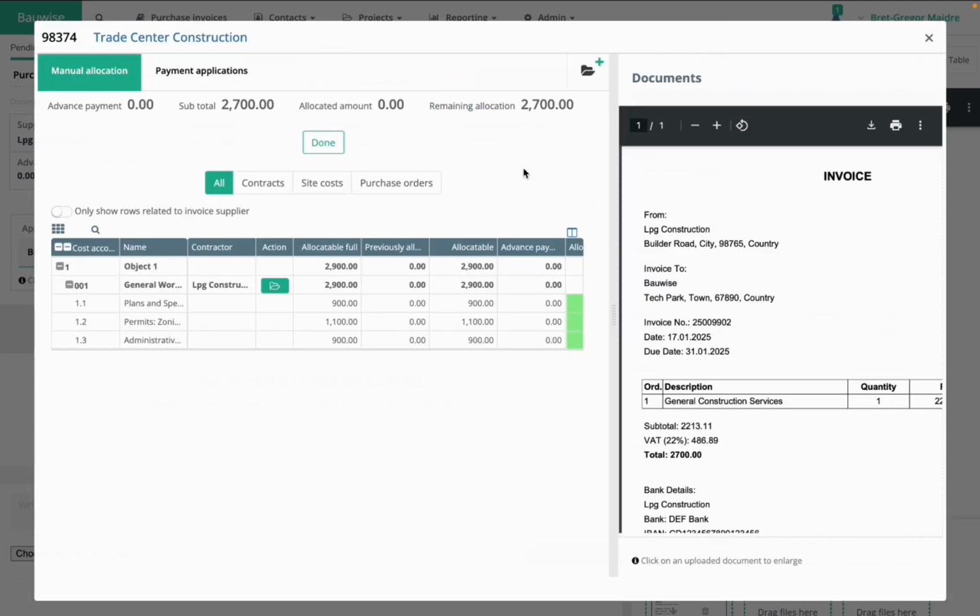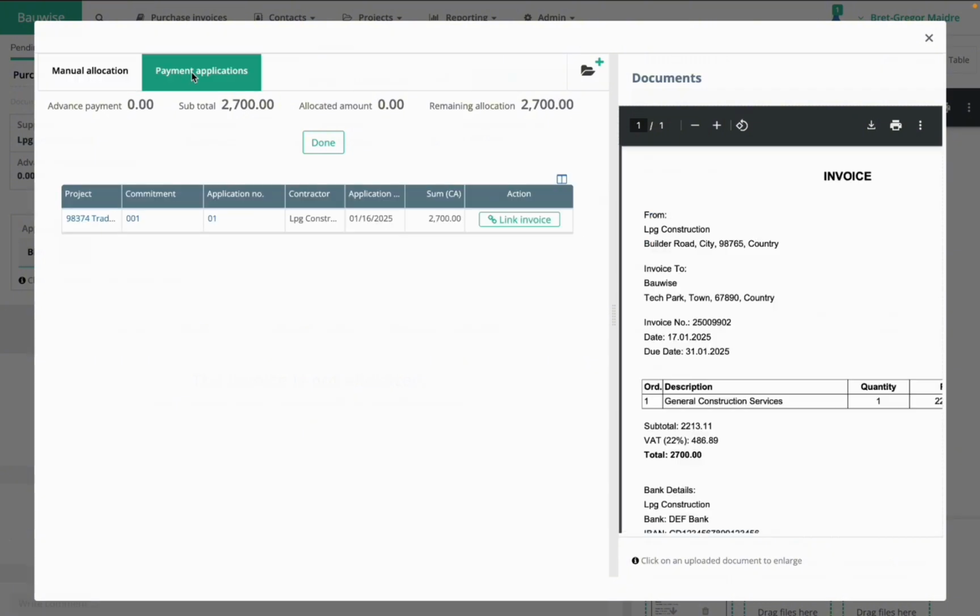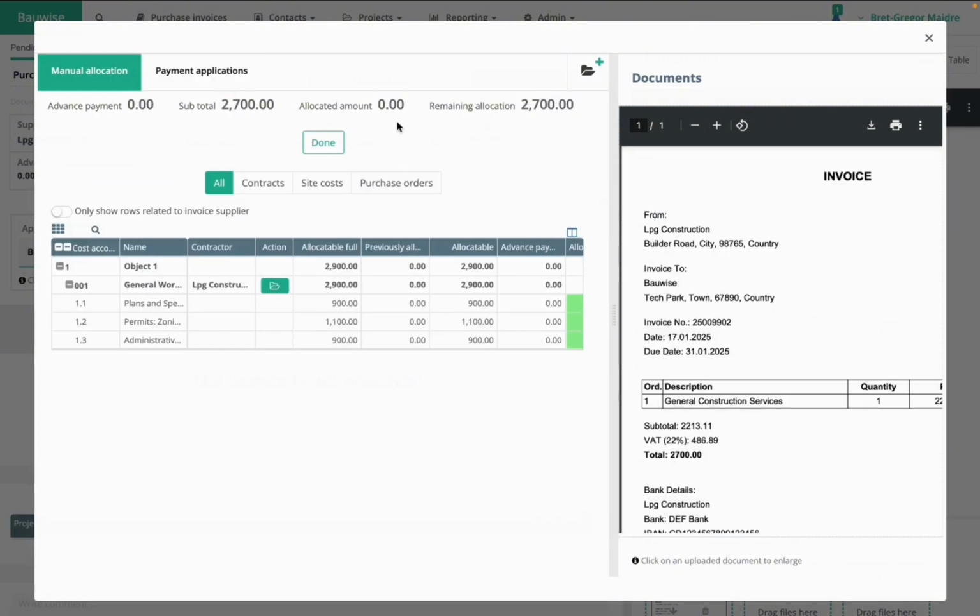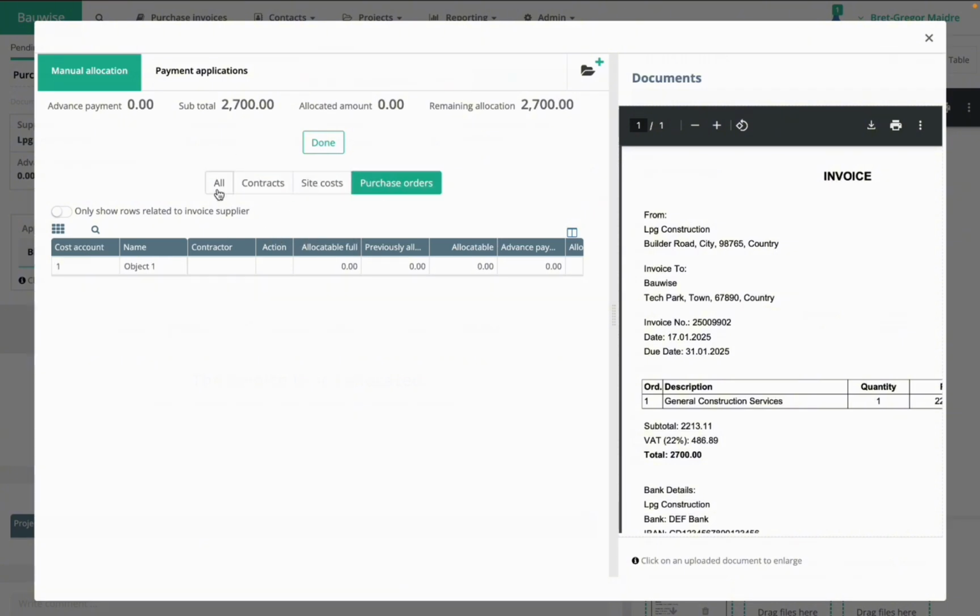In the header, you can see we are in the Manual Allocation section. We also have a Payment Application section where you can link invoices with related payment applications. Under Manual Allocation, you can see all the following allocation details, such as remaining allocation, allocated amount, subtotal, and advance payment. You can filter where to allocate the invoice by all, contracts, site costs, and purchase orders.